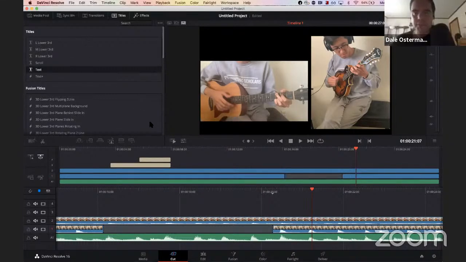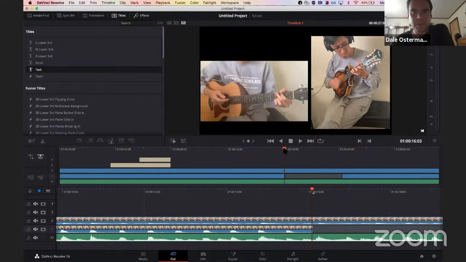Just curious. Are the videos static once you figure out their positioning, like the way you did at the beginning? For example, when you took away the mandolin, can you make the guitar be the full screen? Is that something you can do? Change the position throughout the timeline?